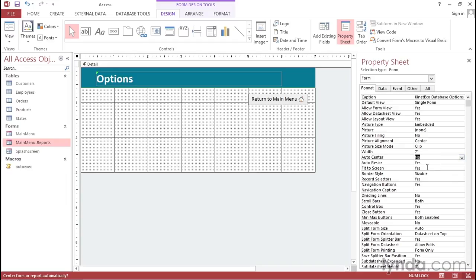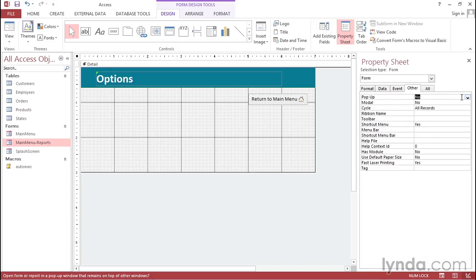The border style, I'm going to change from Sizable to Dialog. The record selectors, I'm going to turn off. I'll double-click on that to turn it to No. The navigation buttons, I'll change those to No as well. And the scroll bars, I'll change from both to Neither. On the other tab of the properties, I'm going to change Pop-up to Yes and Modal to Yes as well. This will create an options screen that floats on top of my other windows.